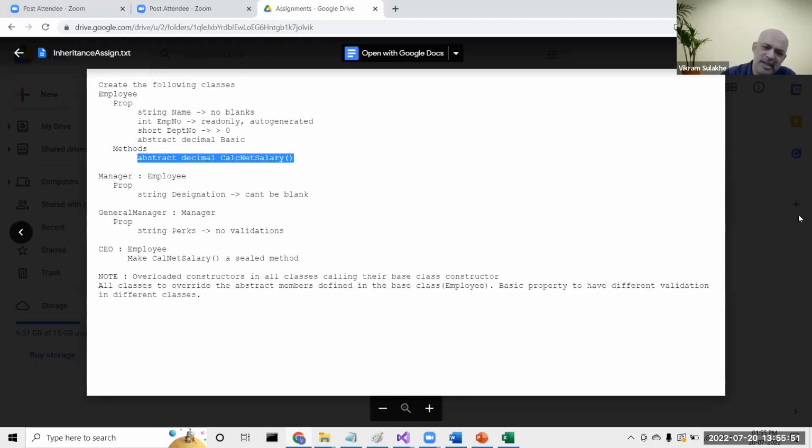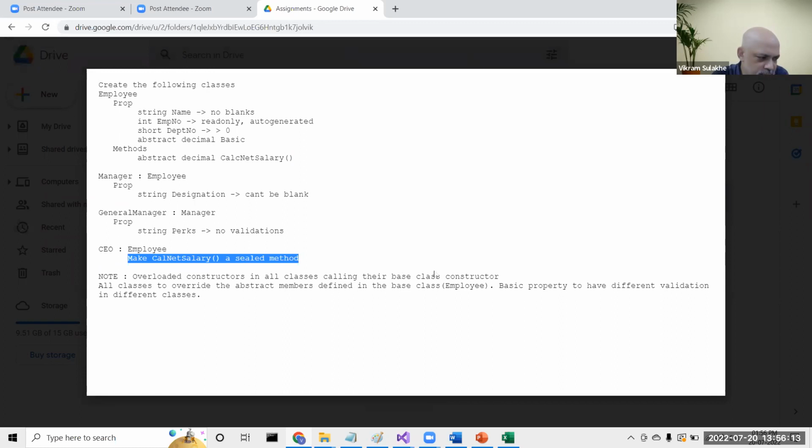Secondly, what am I doing now? The rest of the part is easy. Manager inherits from employee and adds 1 more property. General manager inherits from manager and adds 1 more property. CEO inherits not from these 2, but from employee. And what am I also asking you to do? Make it a sealed method.